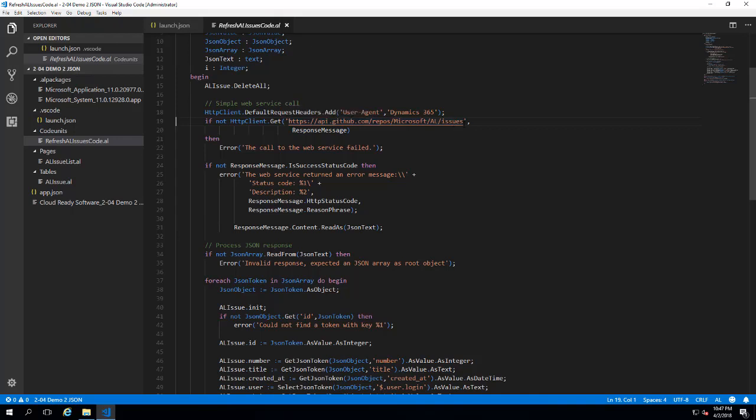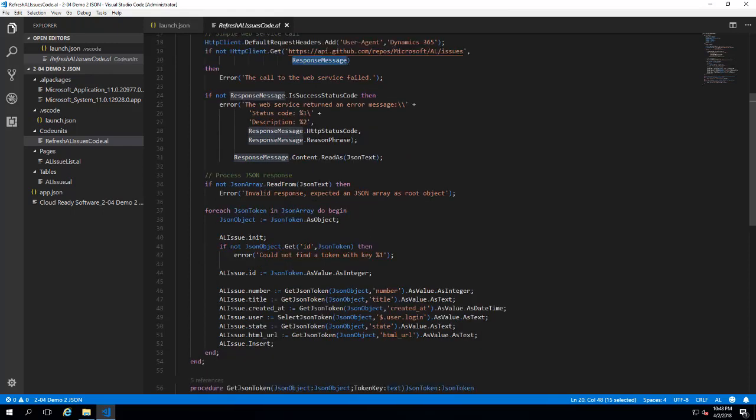So that's just the standard URL for those issues, which are caught into the response message. And if that has a success status code, it goes on. If it can read, it goes on. And then for each JSON token in the JSON array, right?